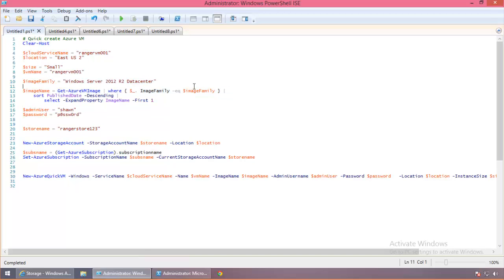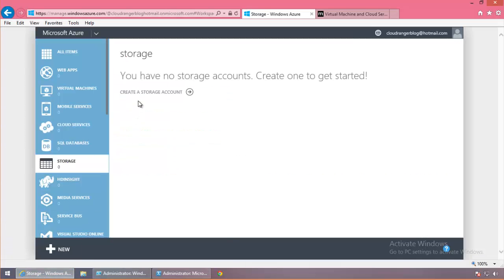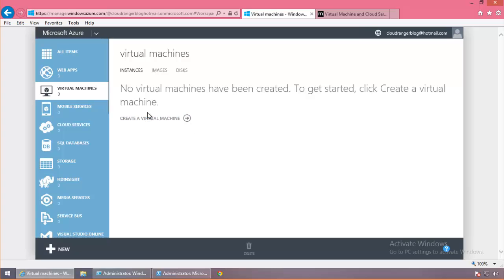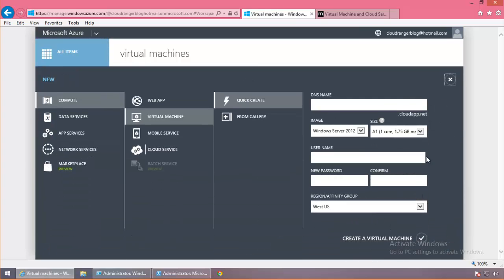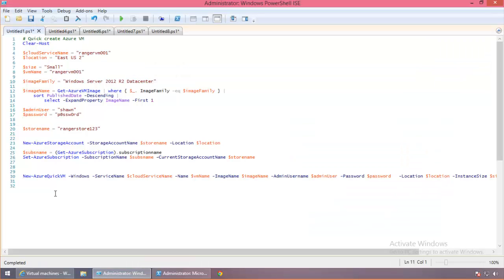This is nothing different from filling up that little form that we had when we created the virtual machine and did the quick create. We are basically filling this information up right now. The actual quick VM creation is only one cmdlet. It's New-AzureQuickVM. You need to remember this. With New-AzureQuickVM, you are just quickly creating a virtual machine.